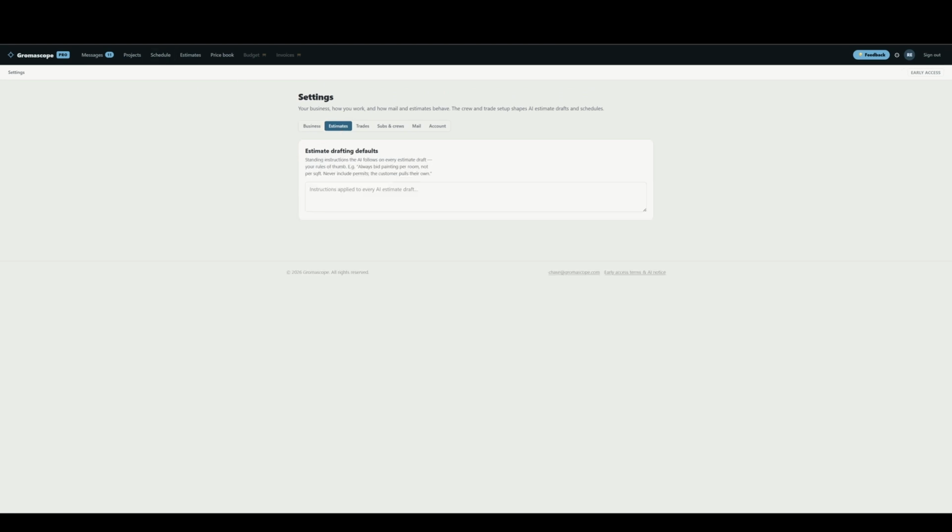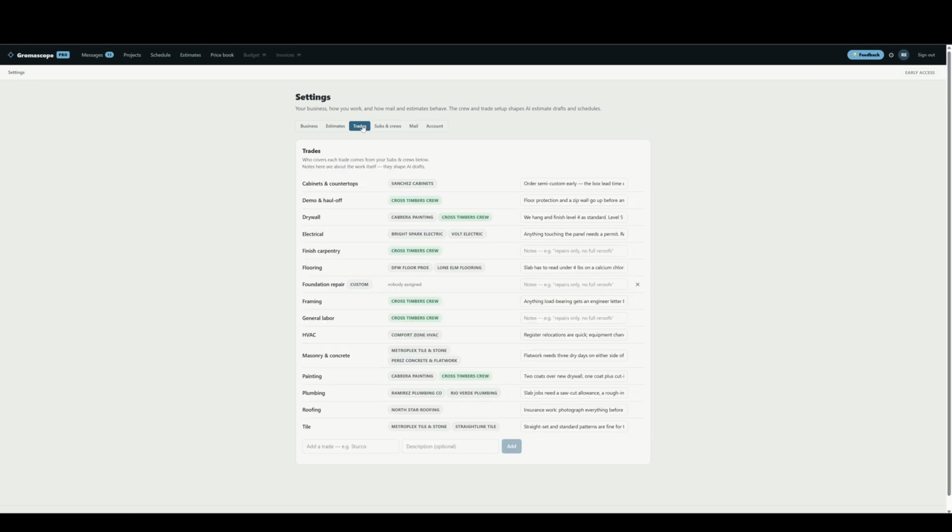In the estimates tab, you can set any default rules for estimates. For instance, if you have a rule that you say I always want vanities to be marked as allowance, or I never want to include tile in an estimate because I can't do tile, then you can say that here, and AI will accordingly read this when it's creating estimates and take note of those requests.